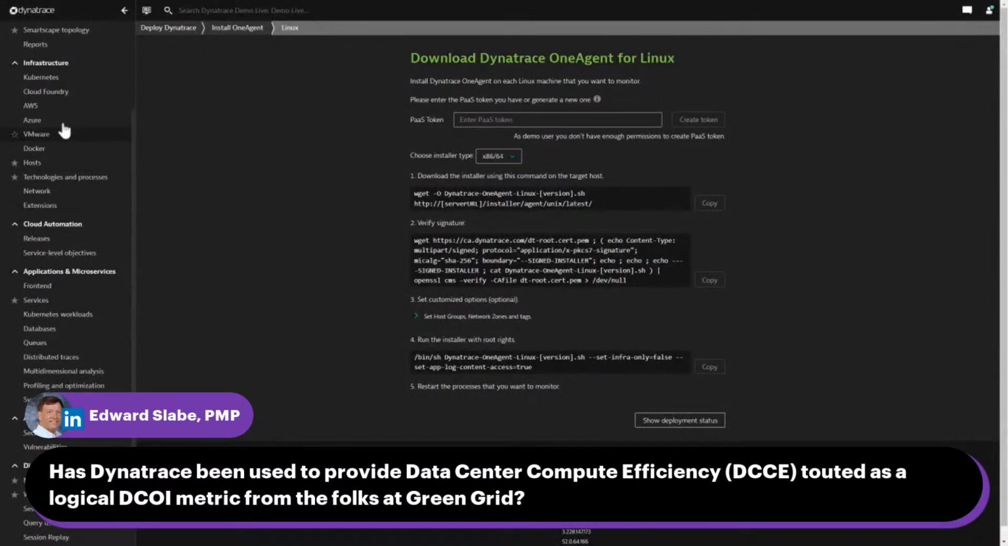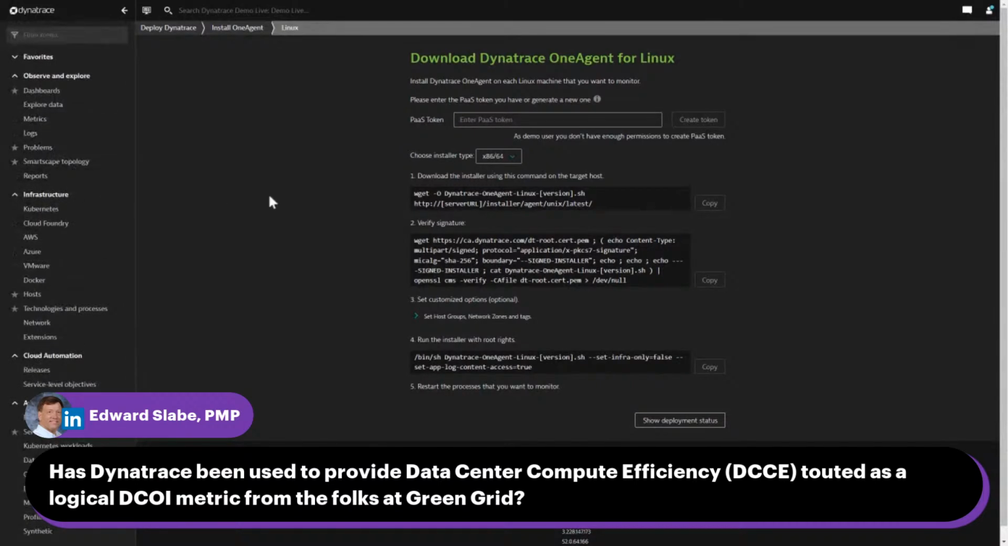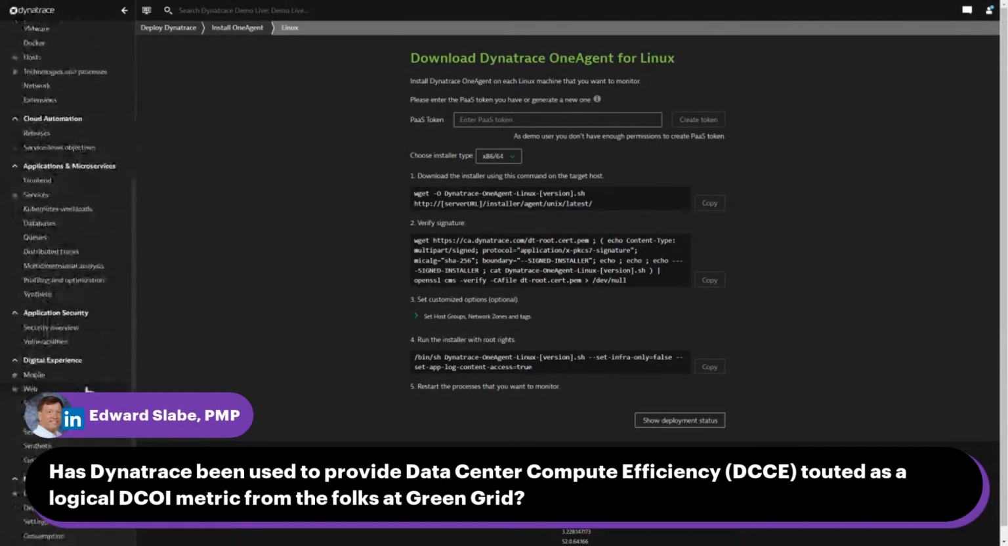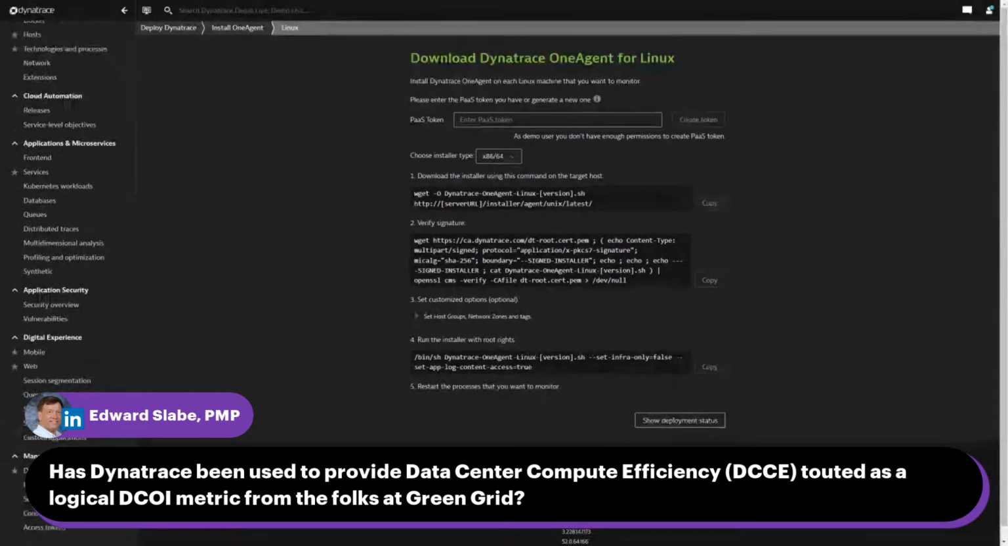So before you get too deep into the demonstration, we've got some more questions. This is awesome. We've got questions just coming in, and this question here is from Edward, and he's asking, has Dynatrace been used to provide data center compute efficiency, or DCCE, touted as a logical DCOI metric from the folks at Green Grid?